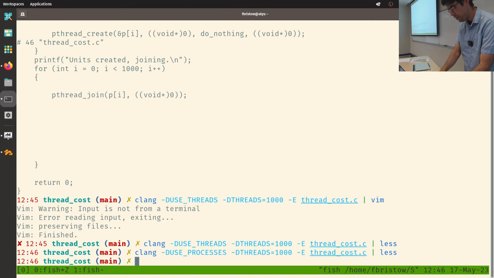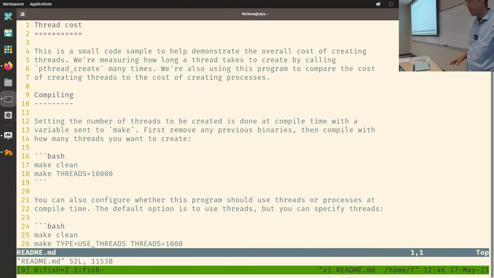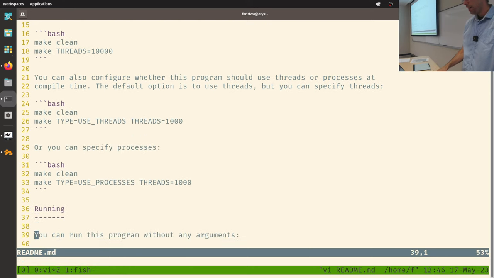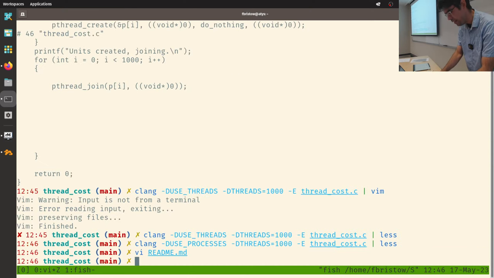If you download this code, I've got a README in here, by the way. I try to put a README in every sample that I put up just to give you an idea how to run it, so you don't have to spend an hour watching a video to see just how I did it. But this is a good description of how to compile and run this program.